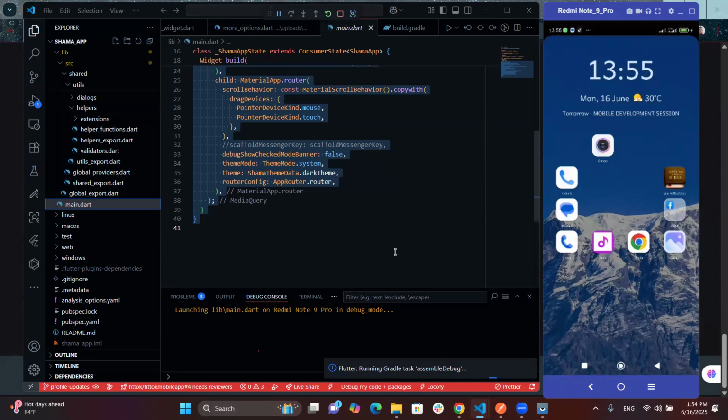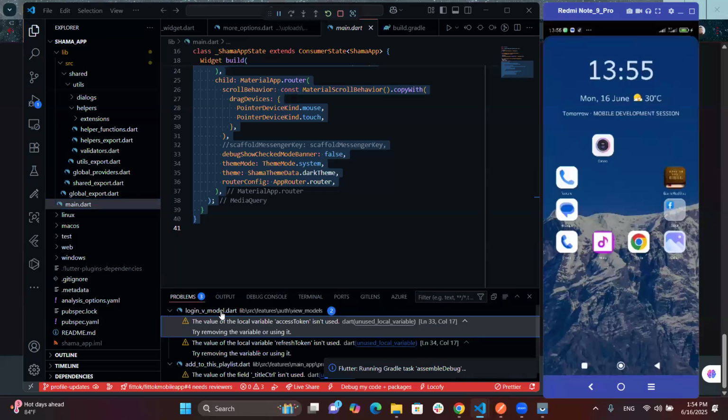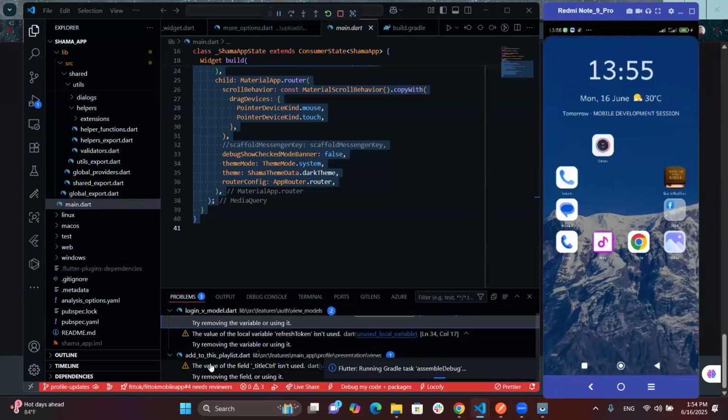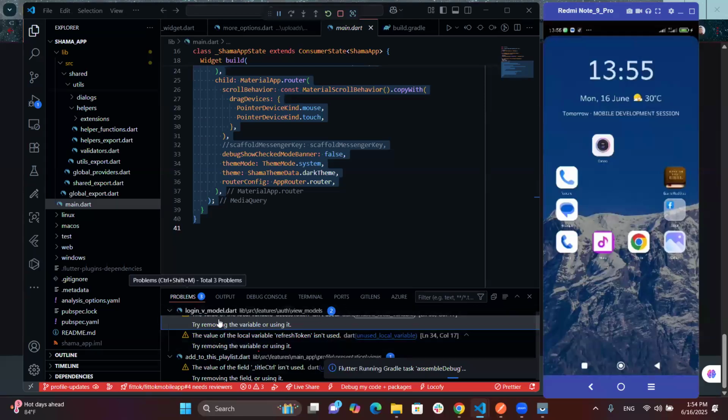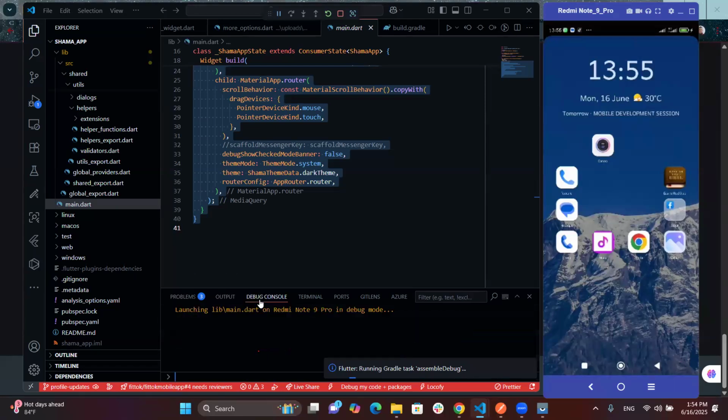Okay, 154. Ah, dear Lord. Now, if you look at this app, at least on the problems, you just have 3 warnings. Yes, just 3 warnings. But anyway, that can be updated. Why is network mad?